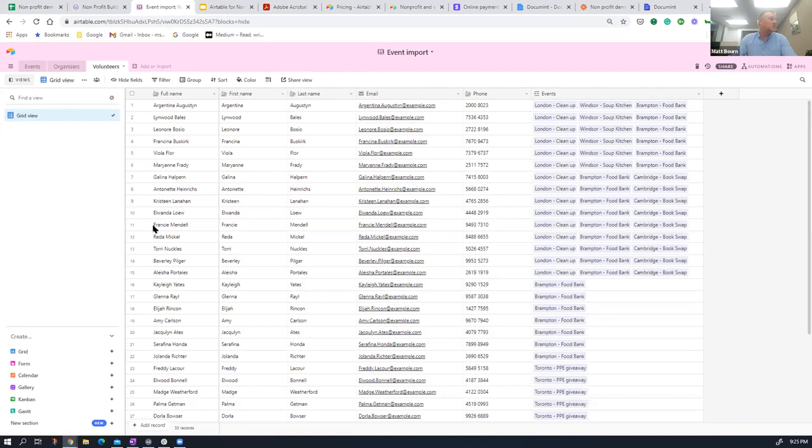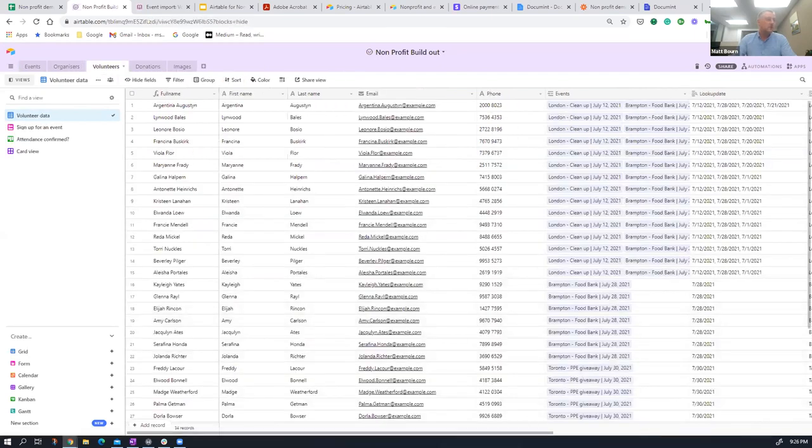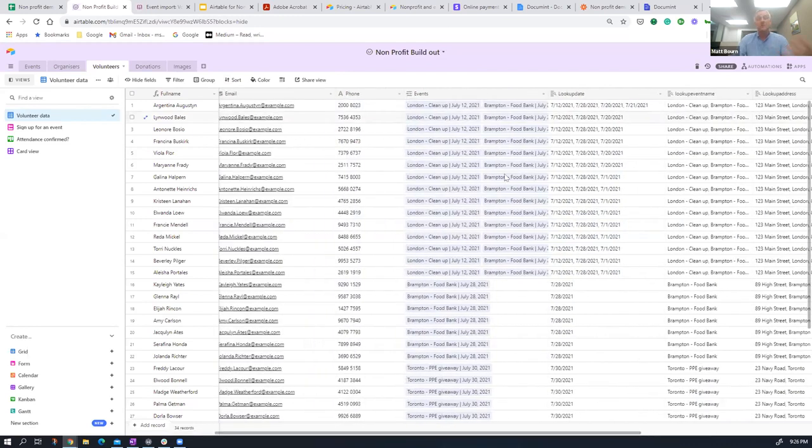So far so good. So now I'm going to hop over to a base that I prepared earlier, and I've added in a few extra parts here. I've created a formula field here to help us bring in more relevant information. I have added, let's go to volunteers, some lookup information here, which you can do because the records are now linked.